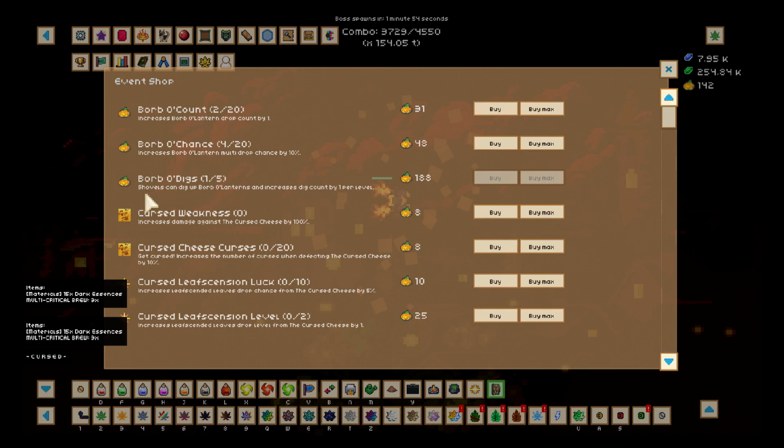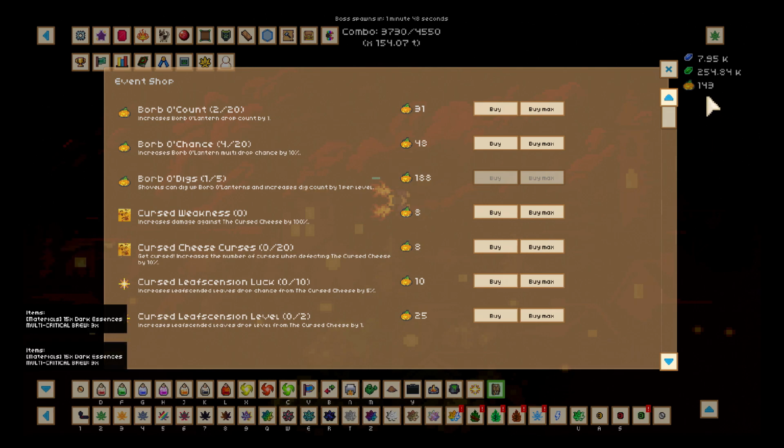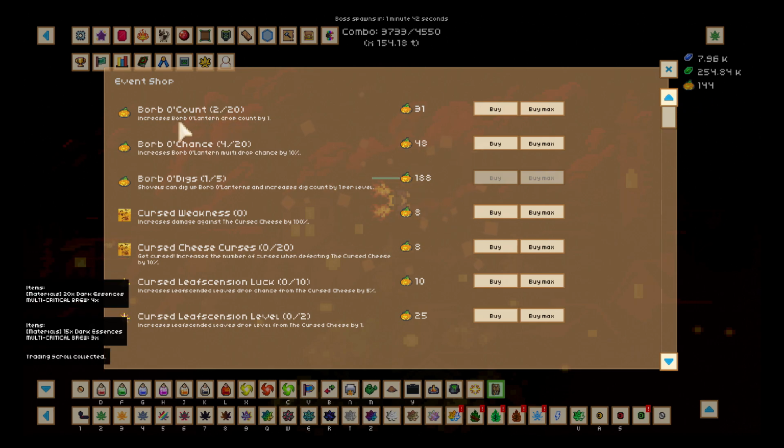Today, as promised, we'll look at the Halloween event. I bought the first upgrade, Barb O'Diggs, so I could shovel those lanterns, and it's better than the claw machine. I can AFK. It's one at a time for now.